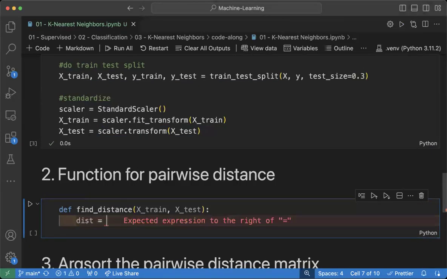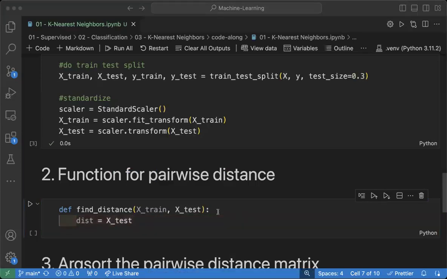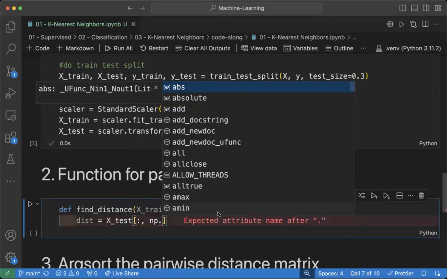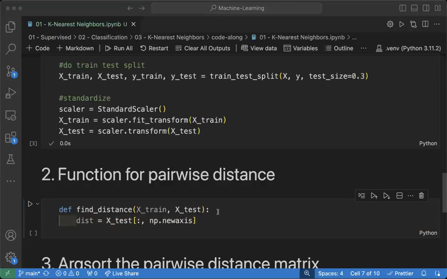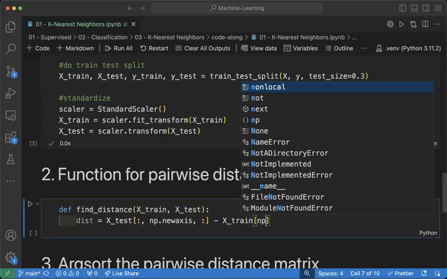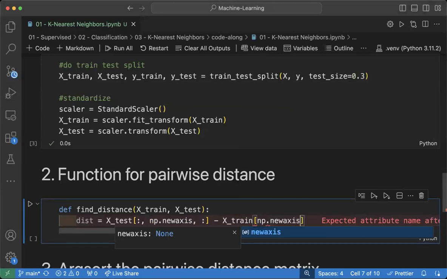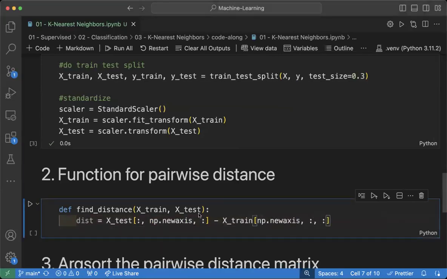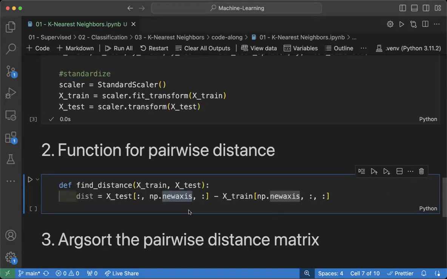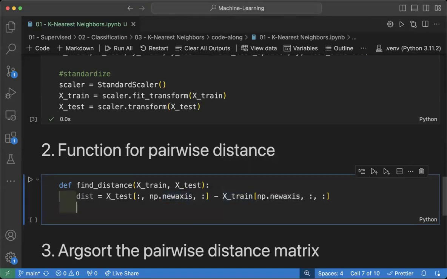So what I can do is basically, the distance is nothing but X test, and I'm going to create a new column right here, minus X train np.newaxis. The reason why I create a new dimension is so that when we subtract, it can broadcast, and then we can have a pairwise distance. And then finally, based on the distance formula, I also need to square them.